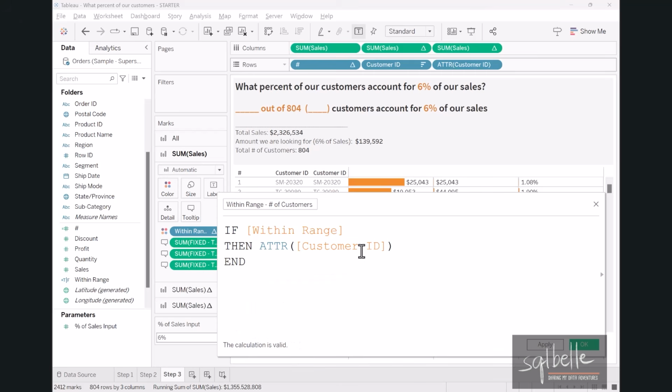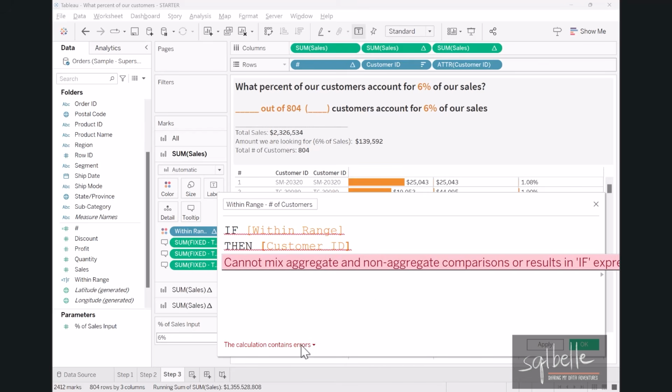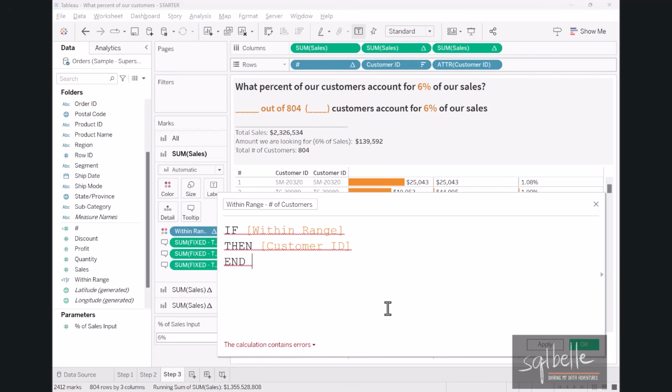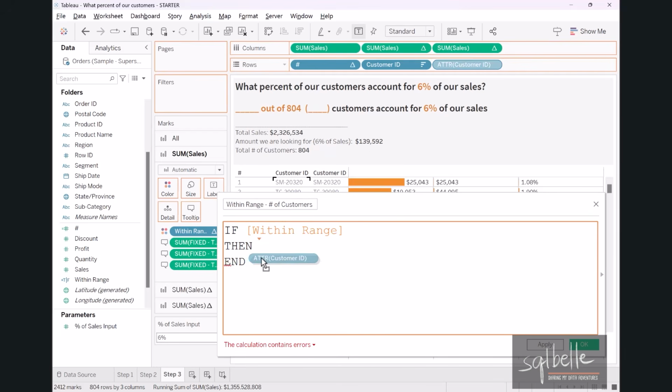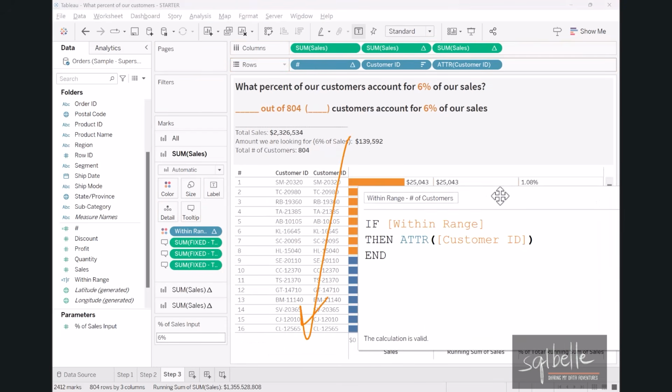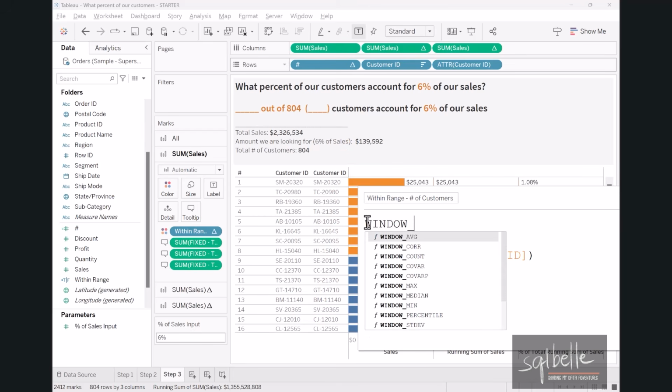Right now, we don't see any errors because we've already taken into consideration that within range already uses table calculations and aggregations. However, just to show you that there's going to be an error, if I remove this and simply type in customer ID, we're going to see this error. You can't mix and match aggregate and non-aggregate fields within the same calculated field. So let's just undo this and add attr again. What we want to do is we want to count everyone within the range. So that is a table calculation function. We can use the window count function. So in here, let's introduce window underscore count.